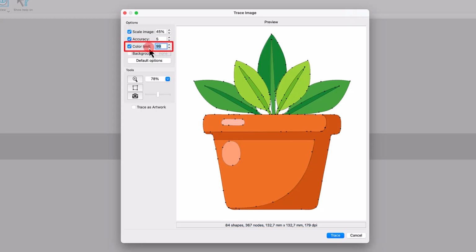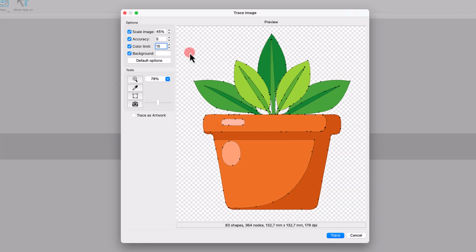Now, using the color limit, you can select the number of colors that you want. If the bitmap image has shades of one color and you reduce the number of colors, then these shades are combined into the basic color. Color reduction also leads to having fewer and cleaner shades. Using the background option, you can select the color from the image, and that color will be removed from the traced ones.